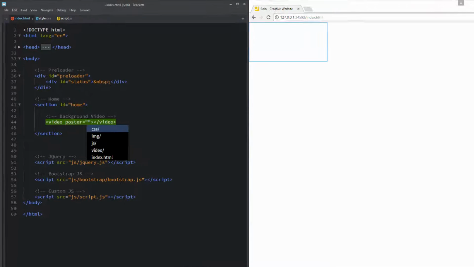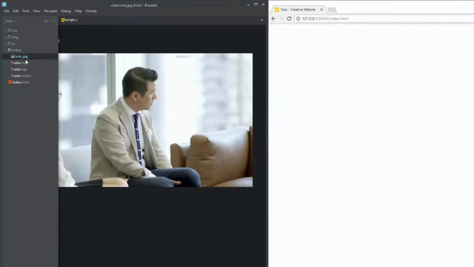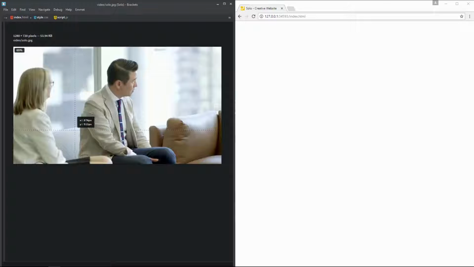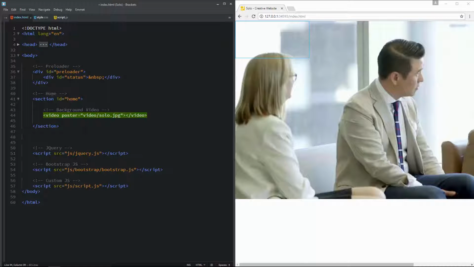Let me show you. I'm going to browse the video folder, and inside this video folder we have this solo.jpg file, and we are going to show this image as a poster for the video. I'm going back to the index.html file and I'm going to specify the path for that poster image, which is video/ and inside this video folder I have the solo.jpg file, and we got this poster image for home section.